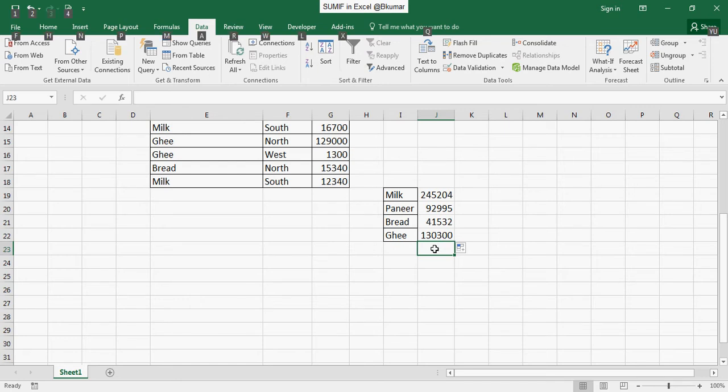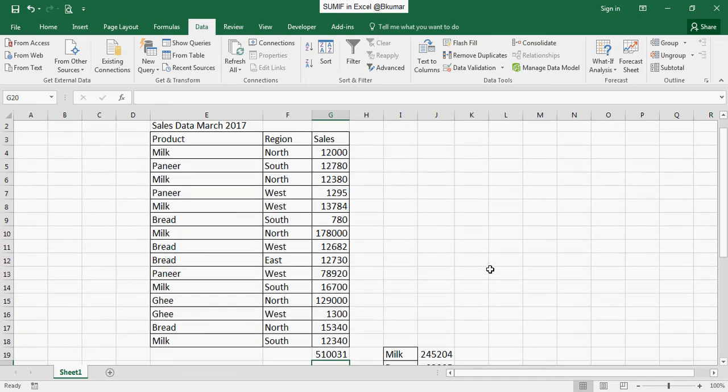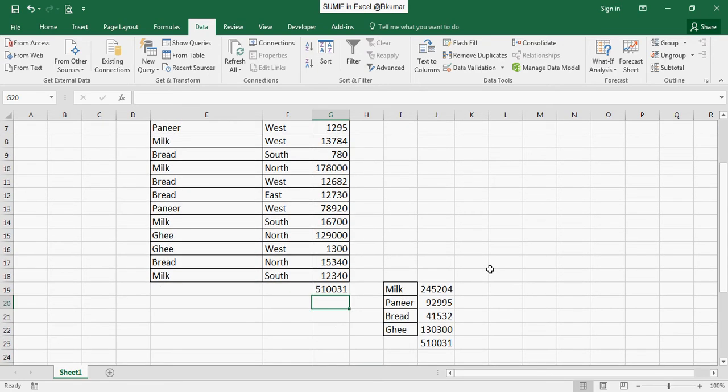Press Alt plus Enter. Total sales data is 5,10,031. Again, you can calculate it here. You can see here the total sales data is 5,10,031. So if you get data in large volume, use the SUMIF function in this way to reduce your time and effort.